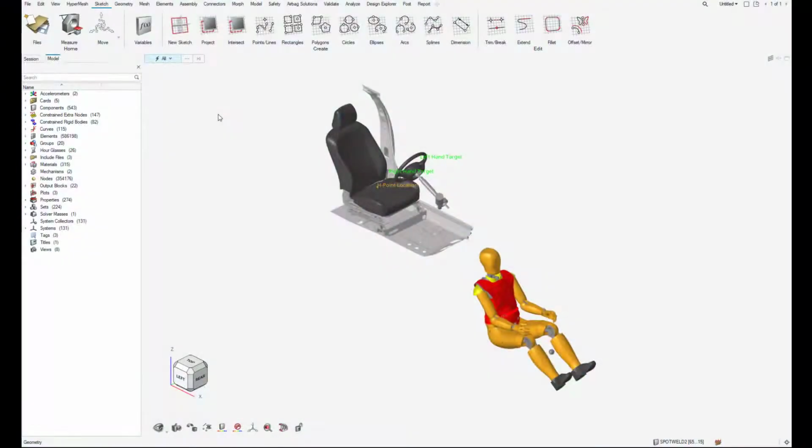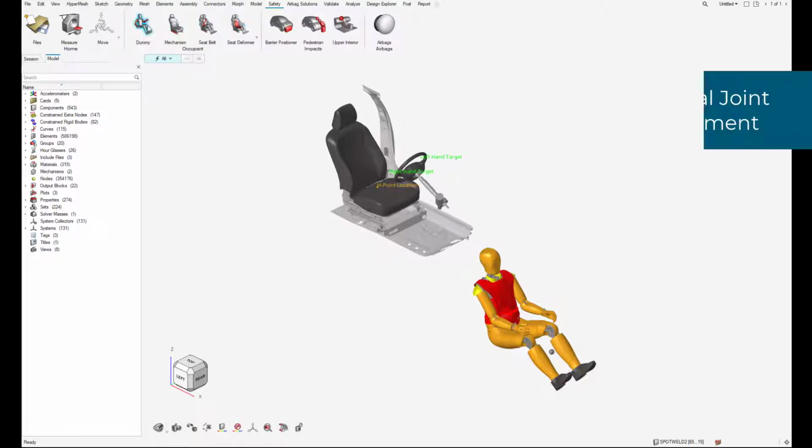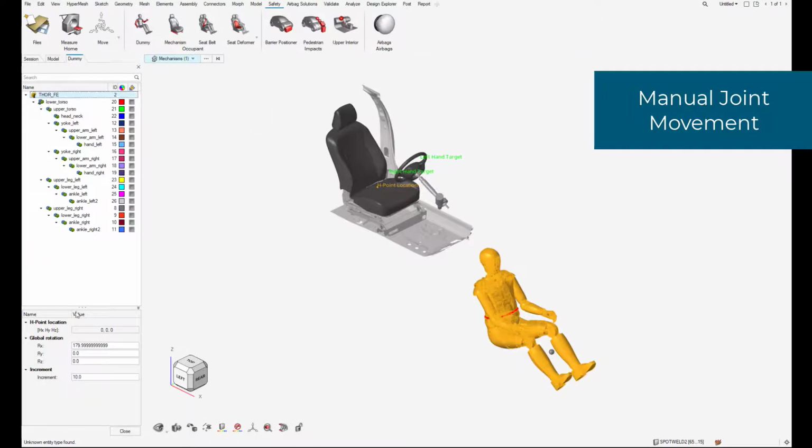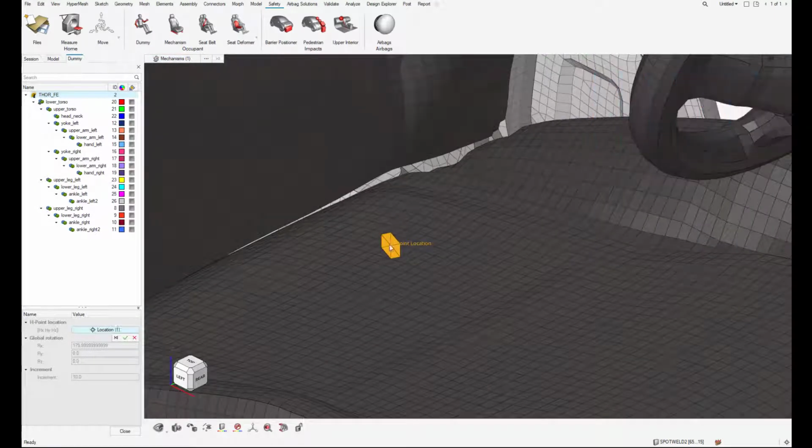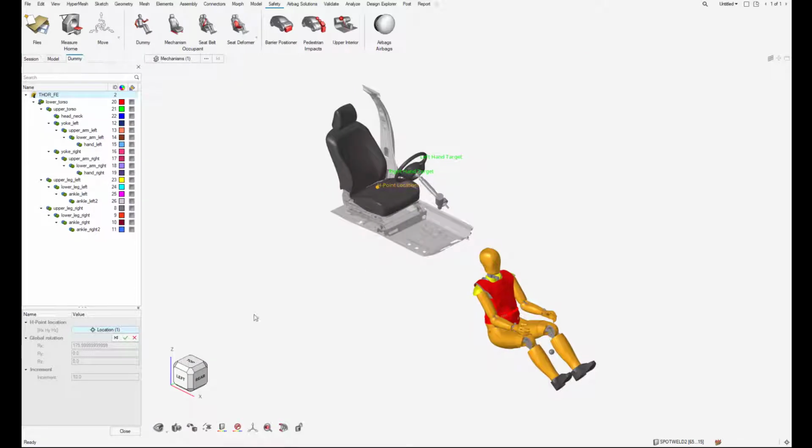In this video, we present a quick overview of our dummy positioning capabilities. With HyperWorks, you can position your dummy manually or fully automated in batch mode with respect to, for example, measurements from test labs.